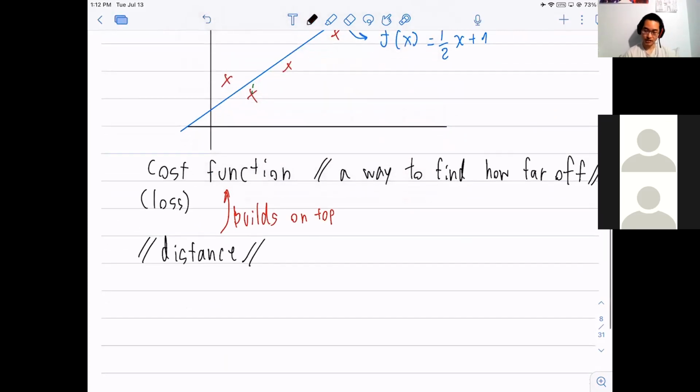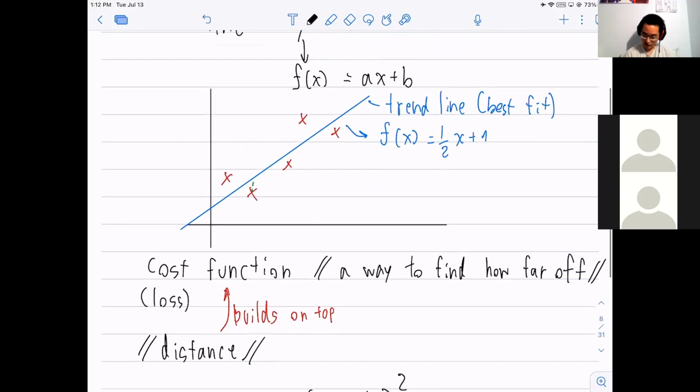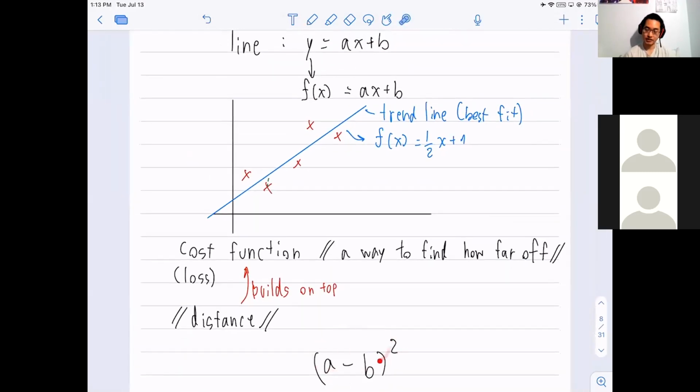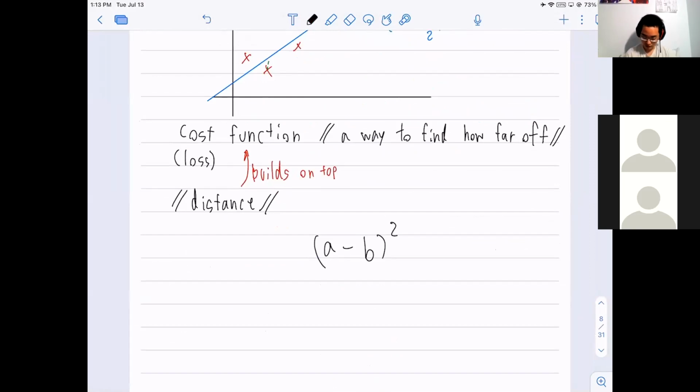But what is the equation for the distance function? Distance function is just some number minus another number, and you square it. But I want to change all of my letters to match the way that I do this. You have some kind of number, which is our prediction, and some kind of observation. Our prediction is f of x, and the observation is all the x marks, right? So we're gonna call it the cost function.